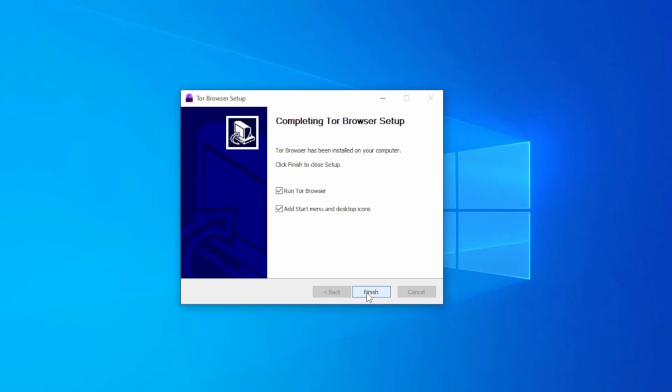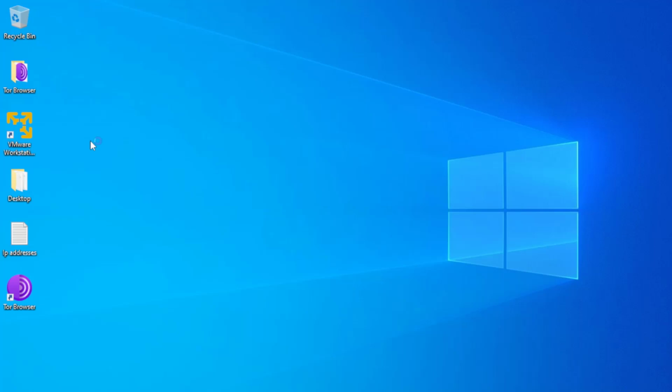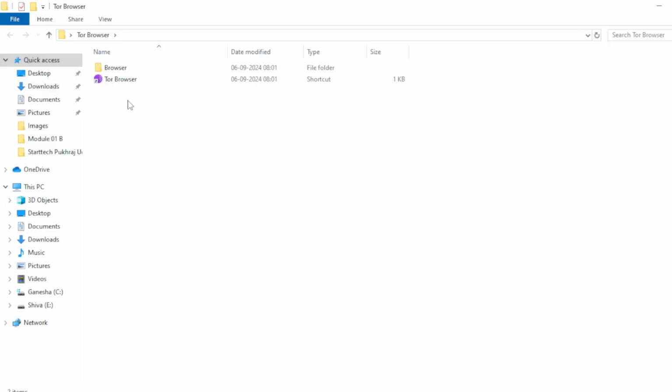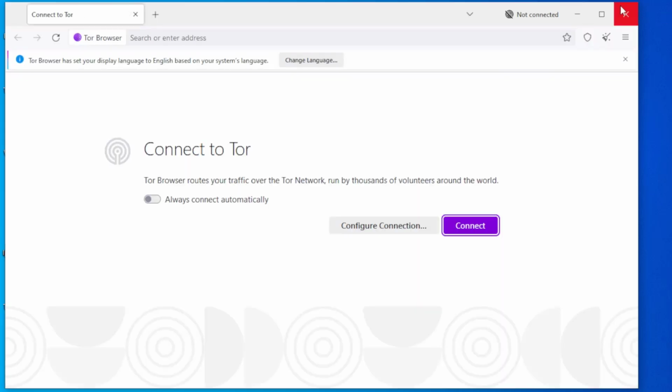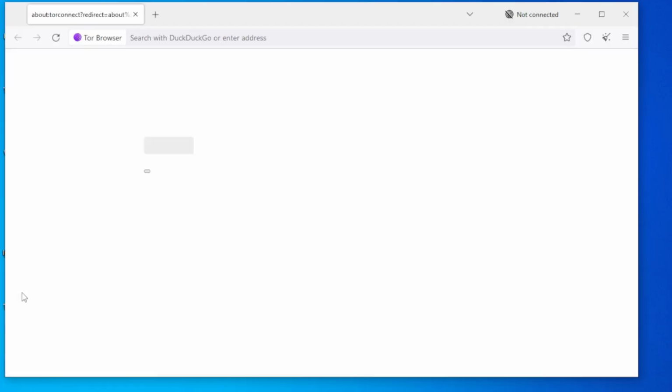Okay, as you can see guys, TOR has been successfully downloaded and installed. You just need to click on the finish icon, and here you will see that the TOR icon is sitting right there on my desktop over here and over here. If you open that folder, you will see that we have got the TOR browser shortcut, and the shortcut is also right there on the screen over here. Let's just double click it, and this is how simple it is for you to install TOR.